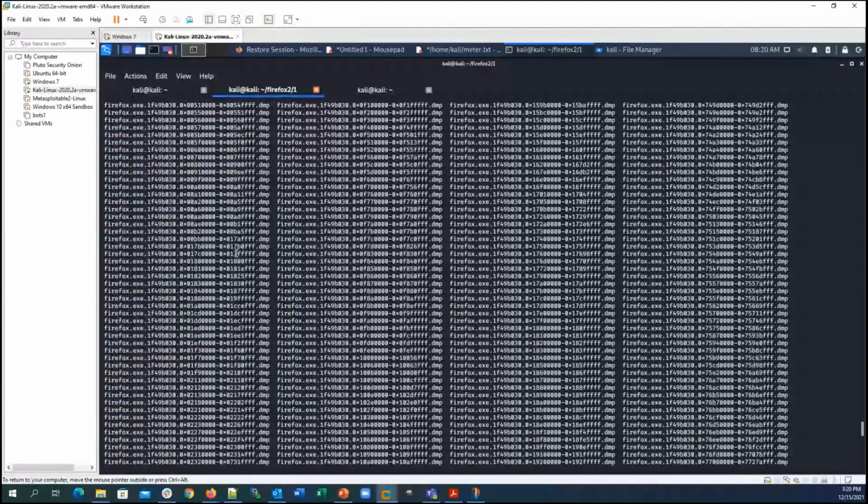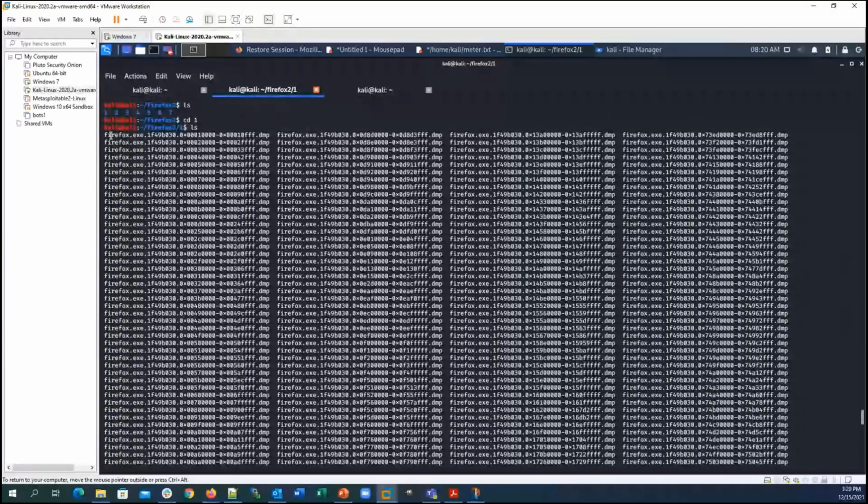So imagine you can do the same for explorer.exe, and then you will find interpreter inside one of those pages. Okay.